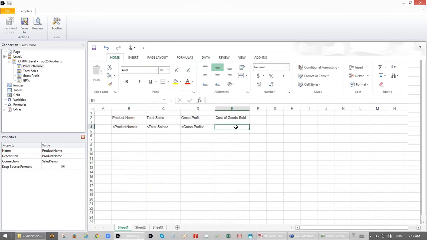You can leverage MS Office to do this. So all you do is some basic, let's see here, equals C4 minus D4, click enter, right? And that's all there is to it. So now you've got a little bit more work to do.